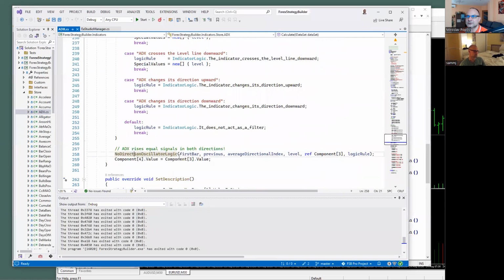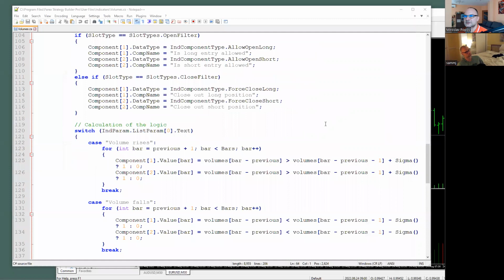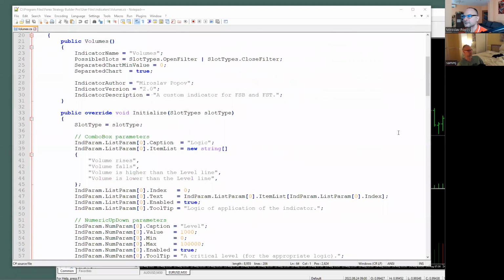And it is a non-directional oscillator. I just copy signals for long positions to signals for short positions, because I don't need to compute them twice. So in that case, it is very simple. I will modify the custom indicator, which is in the distribution. It doesn't need another indicator. Custom indicator for FSB and FST.